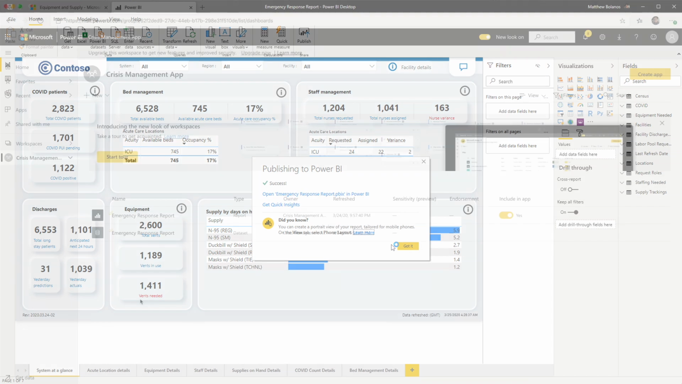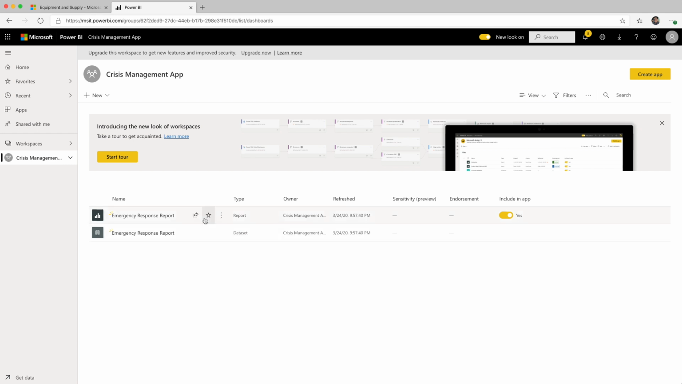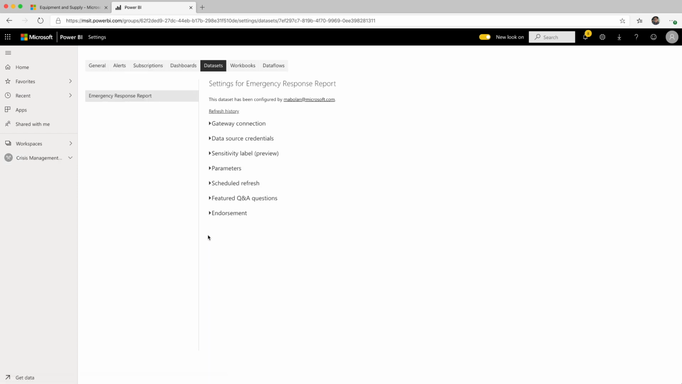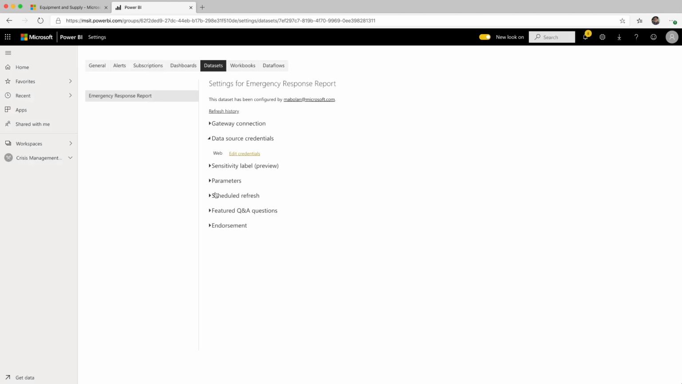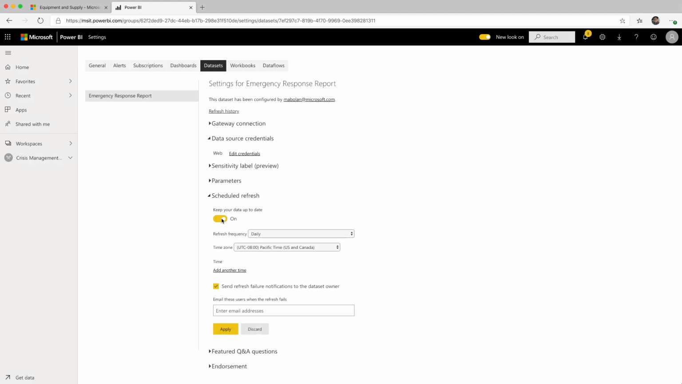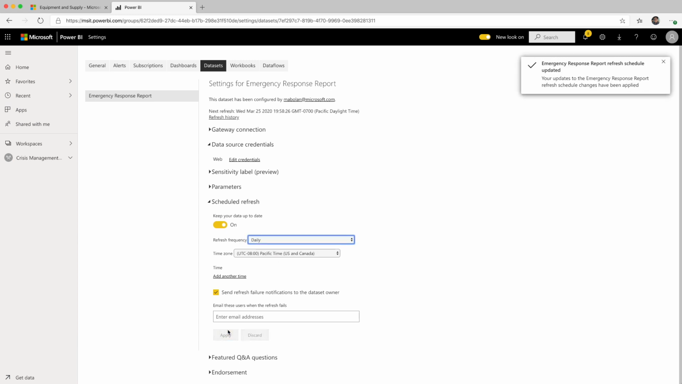To do so, navigate to Power BI Online, find your report, find the data for your report, and then select the Schedule Refresh icon. On the settings page for your dataset, expand Data Source Credentials and select Edit Credentials to ensure the credentials are correct. Once you're sure that they're correct, you can expand Schedule Refresh and specify the required details for how often you want to refresh the data.